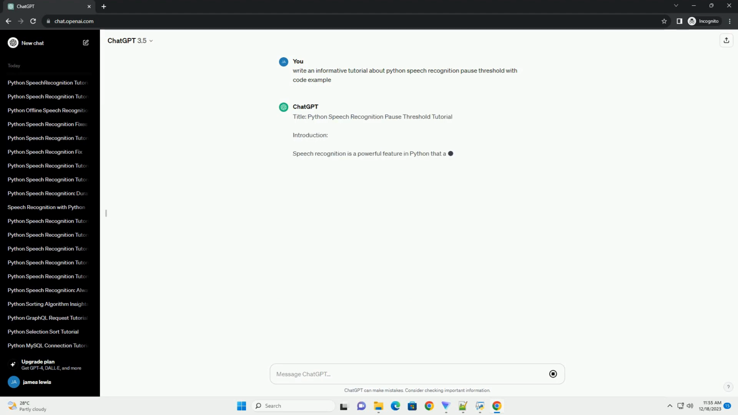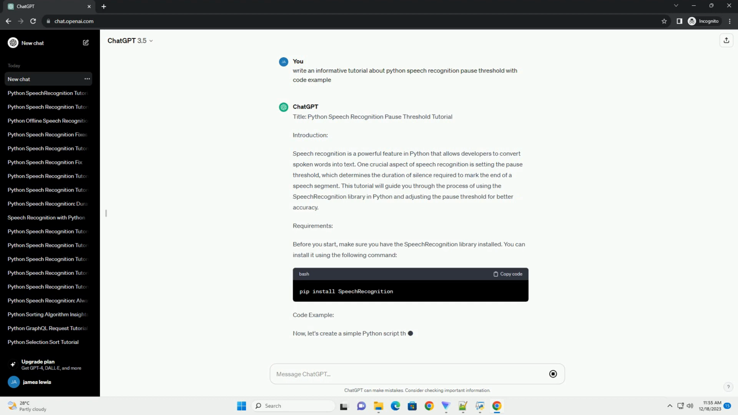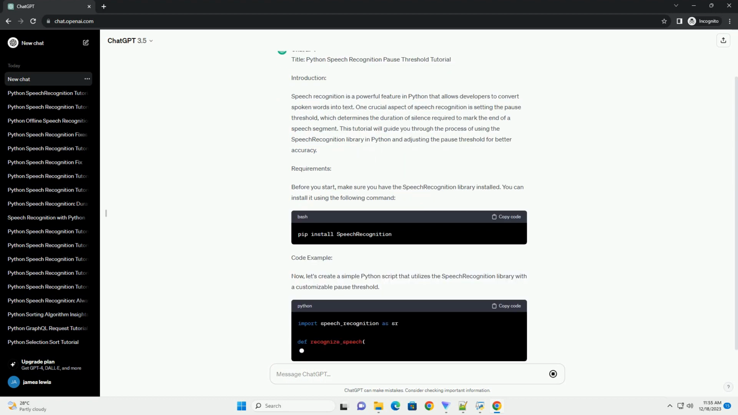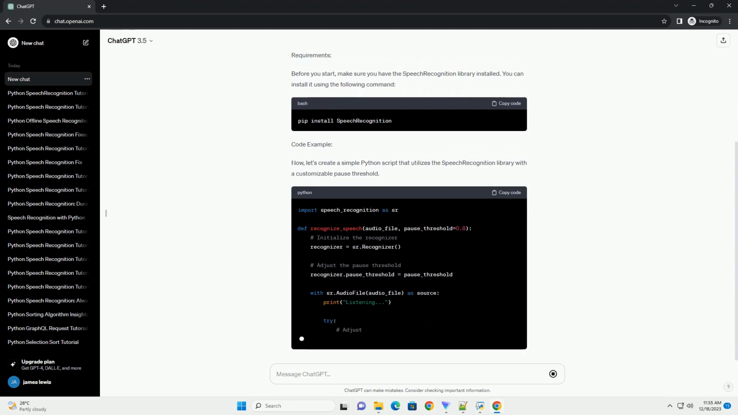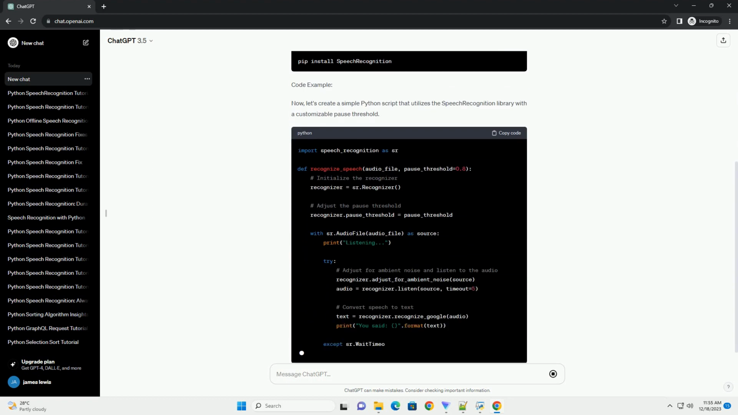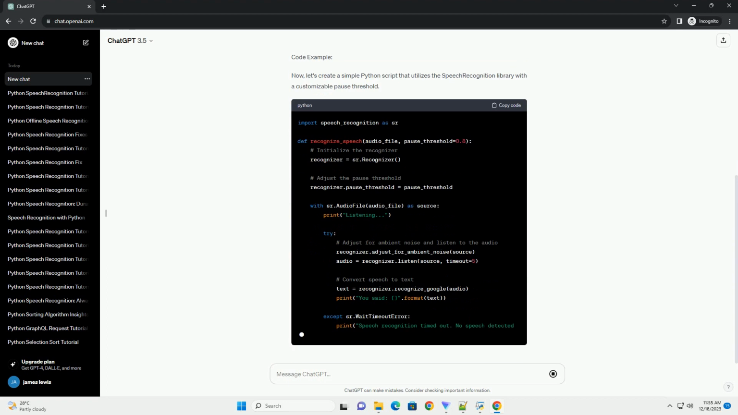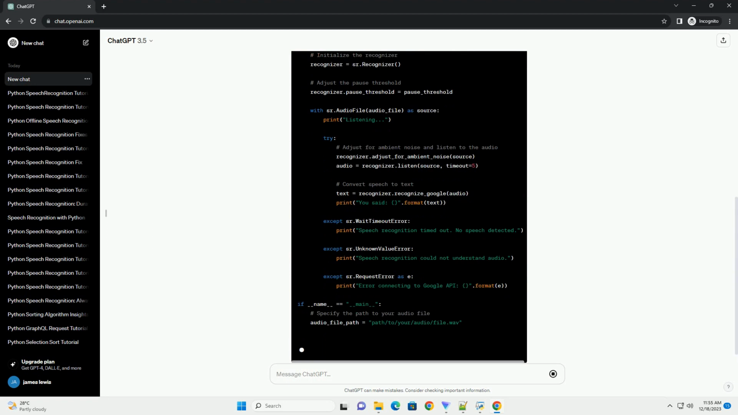Title, Python Speech Recognition Pause Threshold Tutorial. Introduction. Speech recognition is a powerful feature in Python that allows developers to convert spoken words into text. One crucial aspect of speech recognition is setting the pause threshold, which determines the duration of silence required to mark the end of a speech segment.